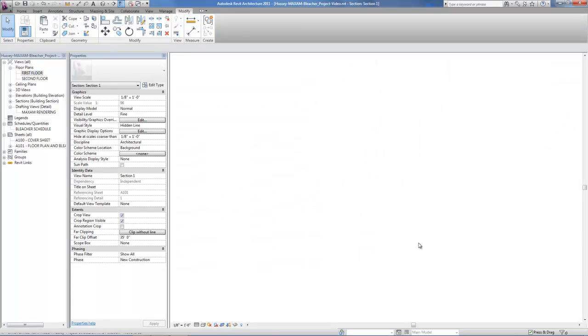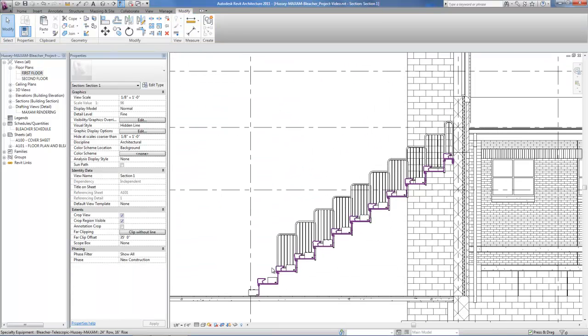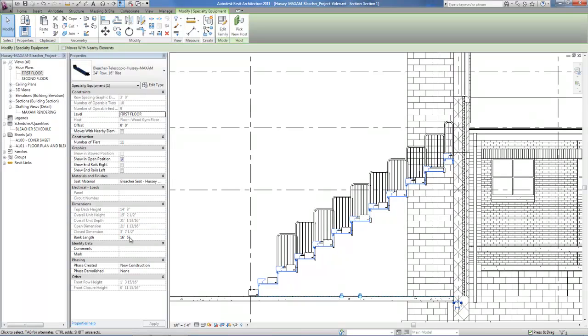So now when we go back to our section, you'll see that our vertical height is much higher. Again, each one of these components will report the top deck height, 14.8 in this case, based on the number of tiers, the overall unit height, the overall unit depth, the open and closed dimensions, as well as the bank length, which you can change. You can't change any of these parameters because they're all driven by formulas that satisfy the rules of the specifications, so they'll always be correct.